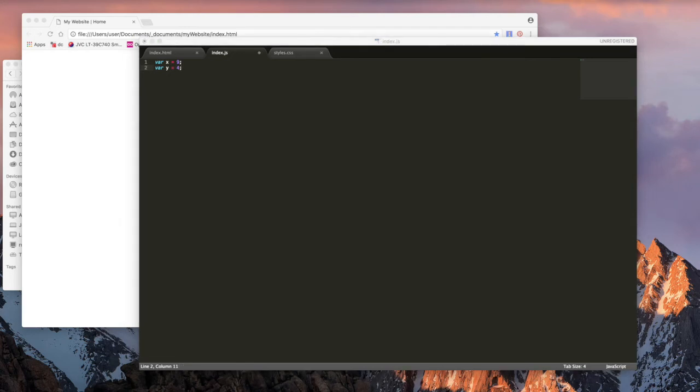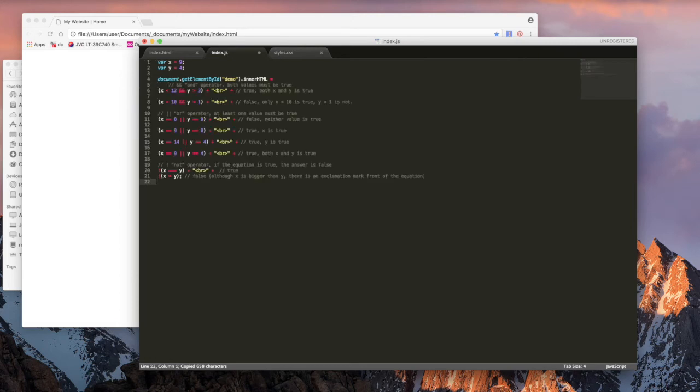So if we say that x equals 9 and y equals 4, take a look at this example. We've set the variable x to be 9 and the variable y to be 4. Pay close attention to the comments within this and try it out for yourself.